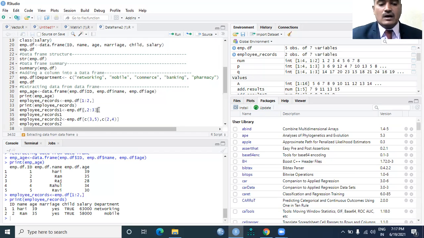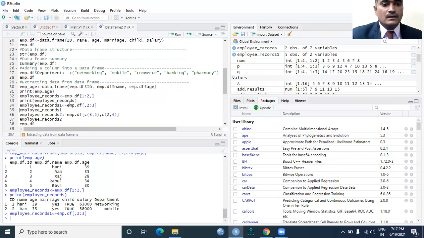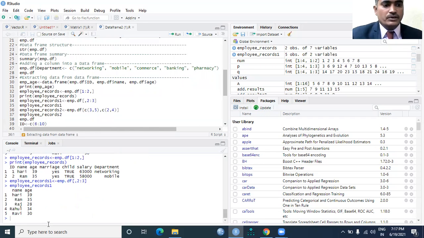You will see only the column related output, that too from second to third. So execute this. Now try to print explicitly the output of employee_records1. You can see over here in the employee_records1 variable, I tried to extract only the second column and the third column.